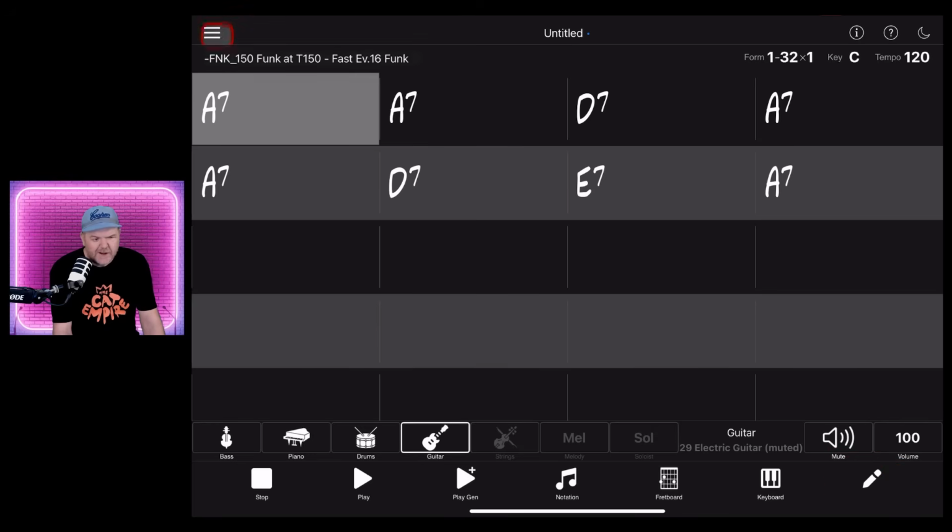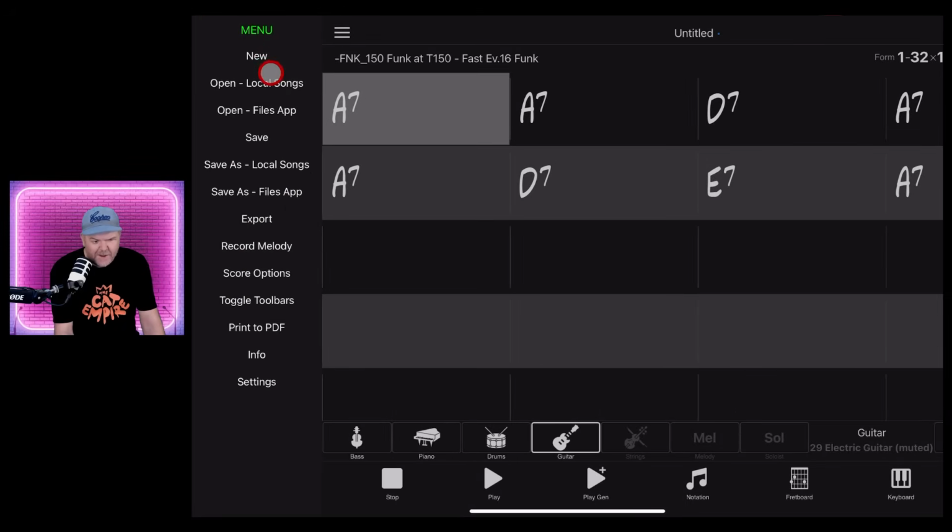Let's explore this bit up here, because this is sort of the file menu. And yeah, look, we've got open local songs. We can open things from the Files app. We can save as local songs. We can save to the Files app. We can record a melody in. So we've got a lot of options. We can print it out to PDF.